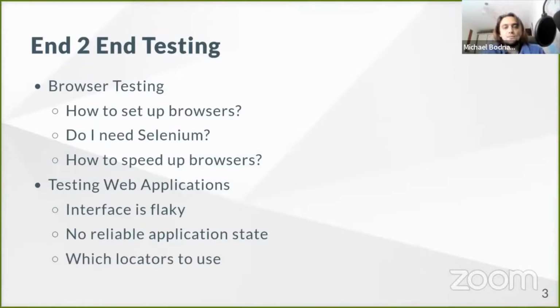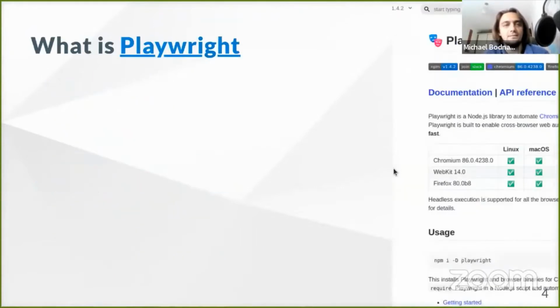And there is also the question of how we locate elements on the page. You know that we can create test IDs, data IDs, or add special classes to elements, or locate them in another way. But this is another problem that we will need to solve during test automation.